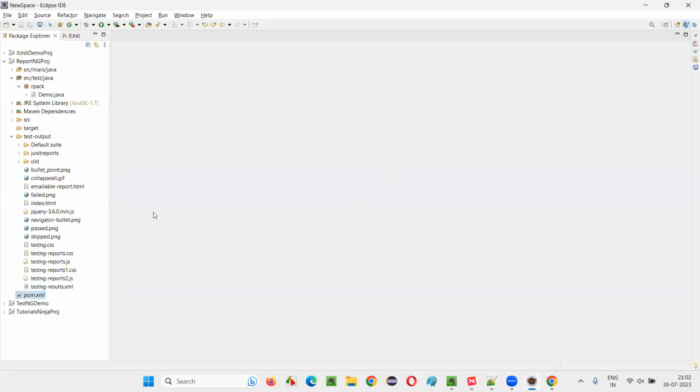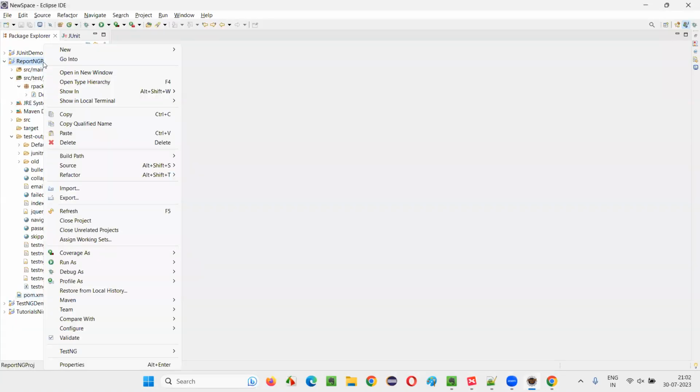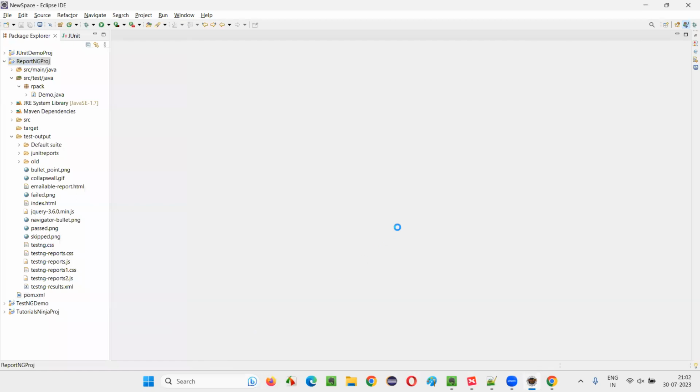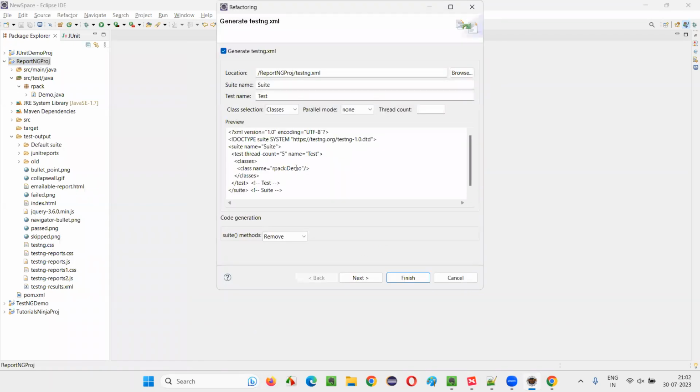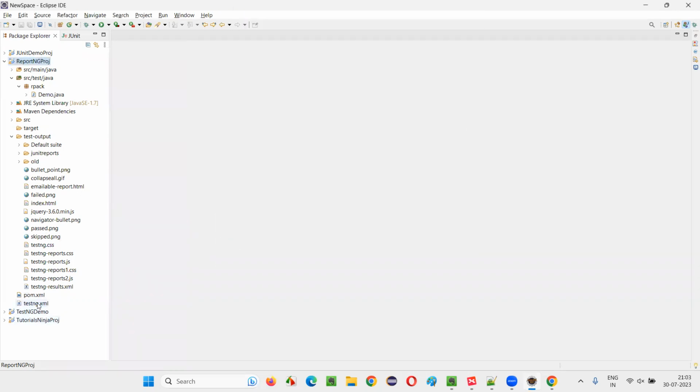So I'll be adding manually for you, so for that we need this testng.xml file. So let's right click on the project and create a testng XML file. Go to the TestNG and say convert to TestNG. A TestNG XML file will be created with this demo class referring where the TestNG test method is there. So once we get the testng.xml file created here, open this.